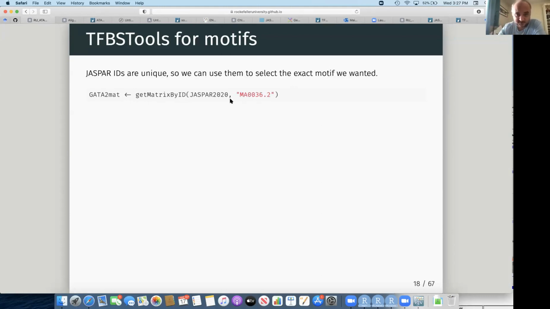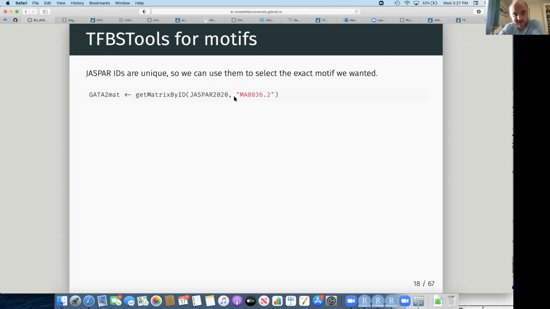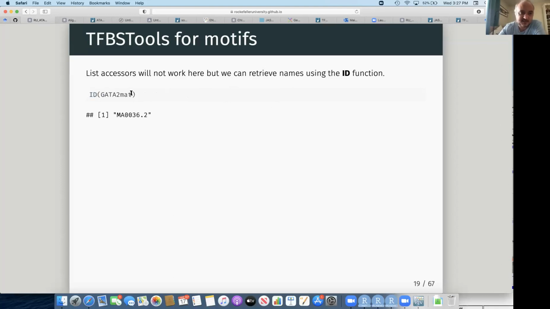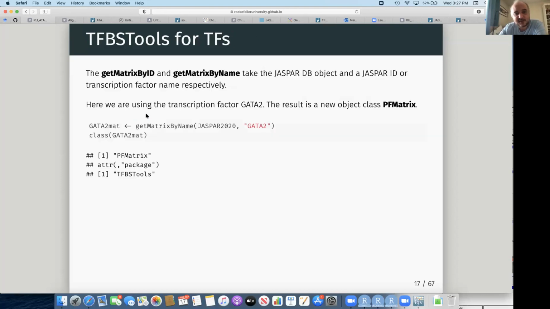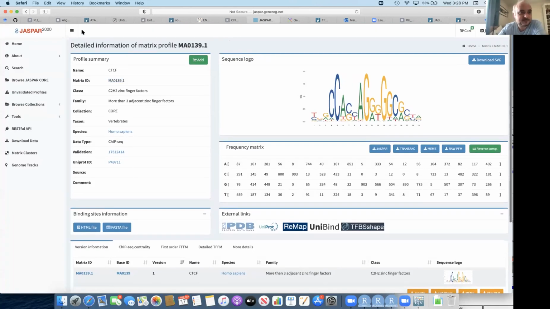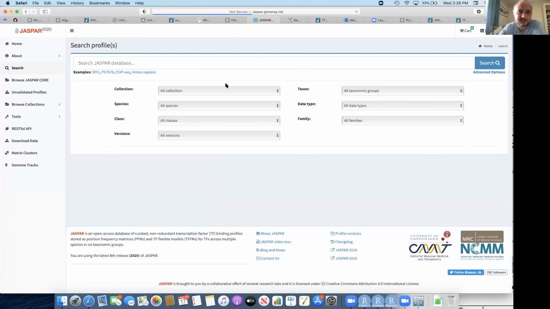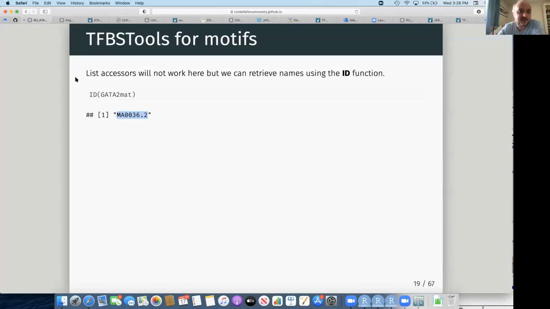List accessors aren't going to work with this, sadly, but we can retrieve the names from what we've pulled out by doing ID and then giving it the PFM object matrix we just retrieved. Right, so now with this Gatter map, however I pulled it out, I can still get the ID for it using ID in my PFM matrix, and I could take that back and go into Jasper and actually see what that was for. You search Jasper. There you go, Gatter, and that's what it looks like when you actually display it.